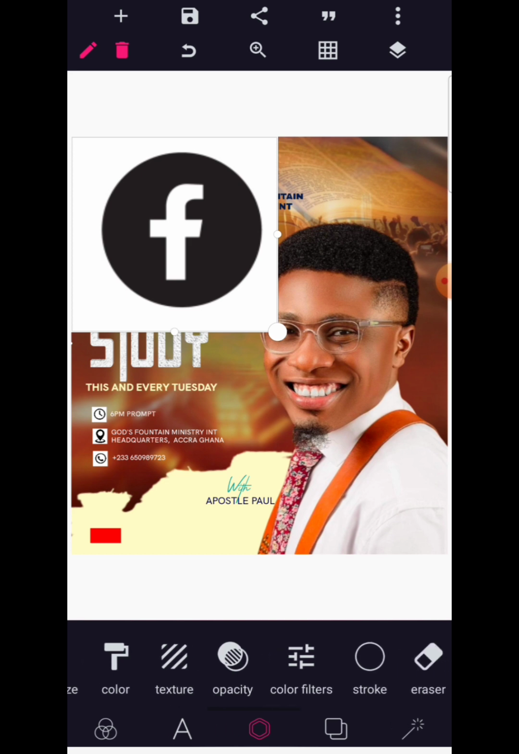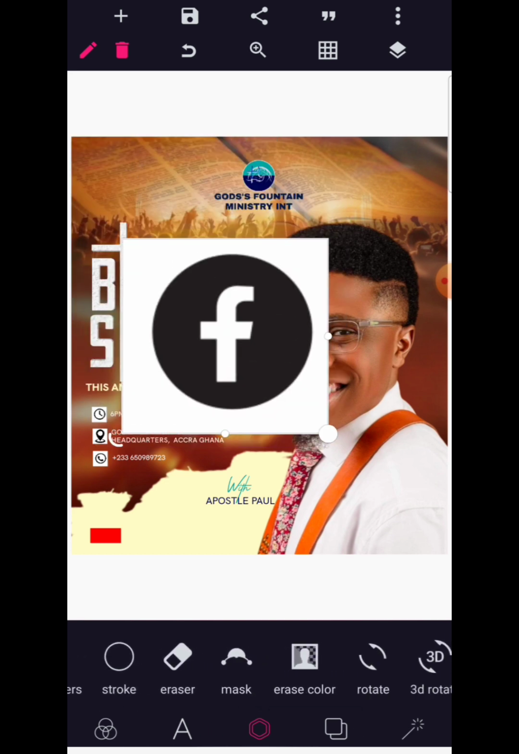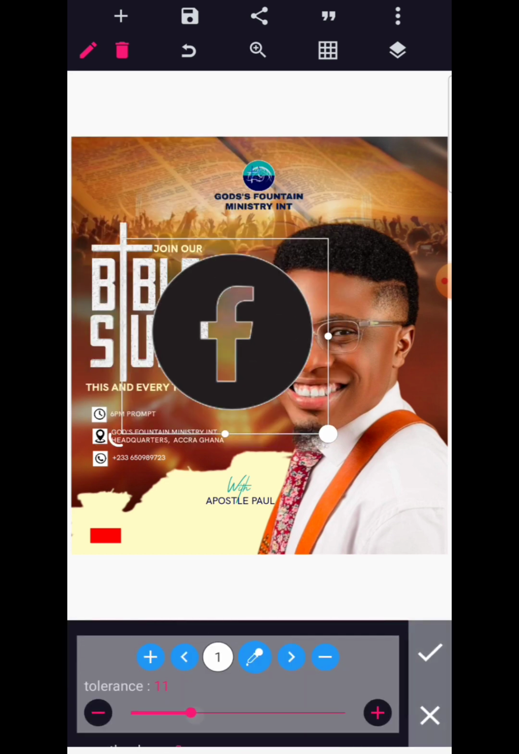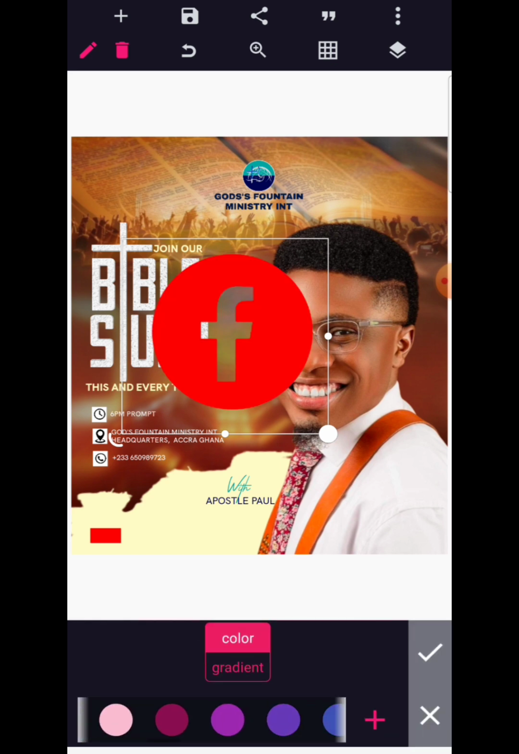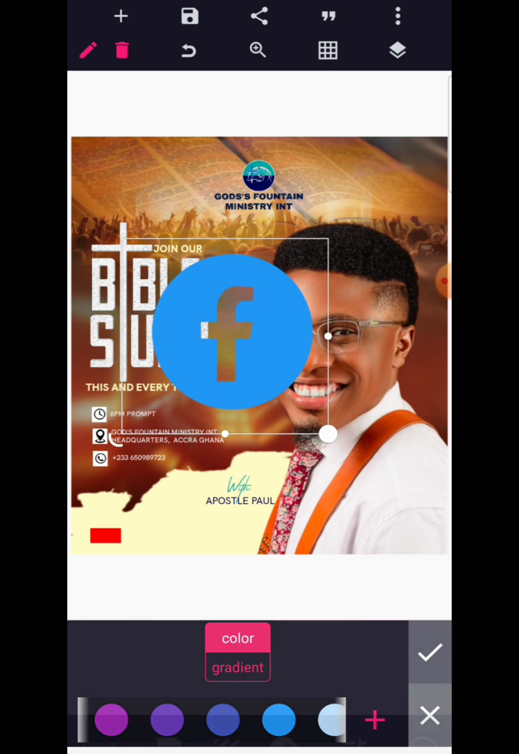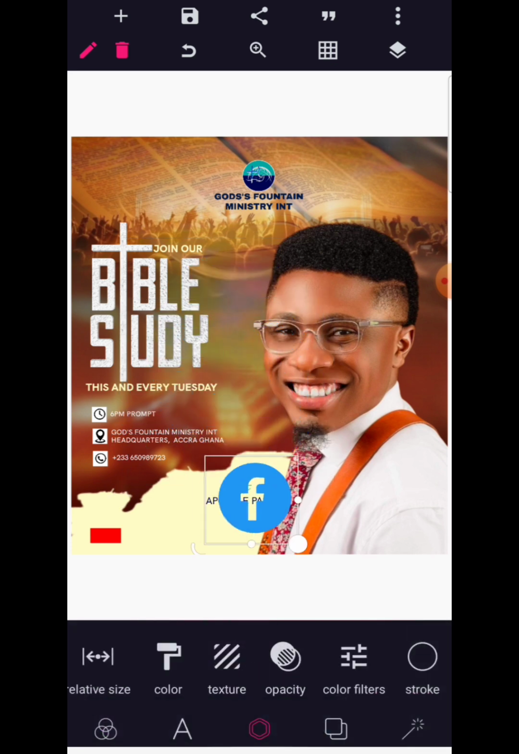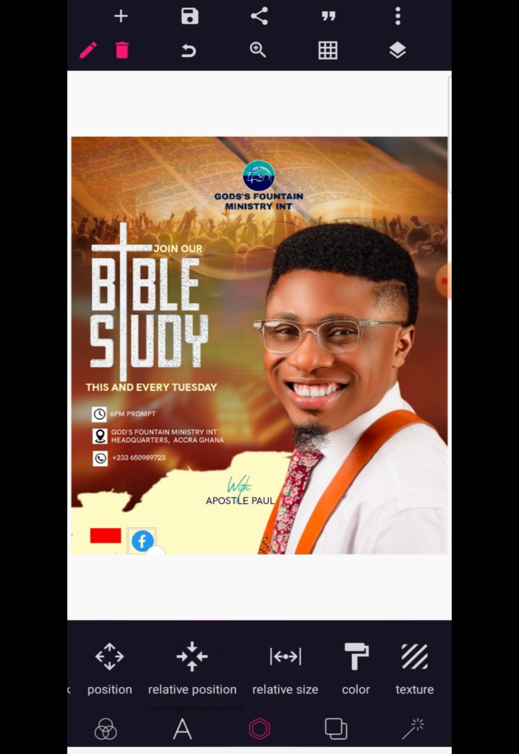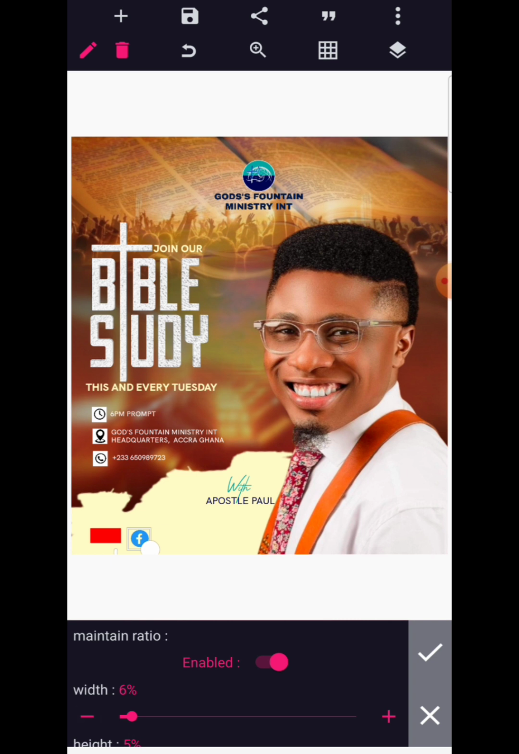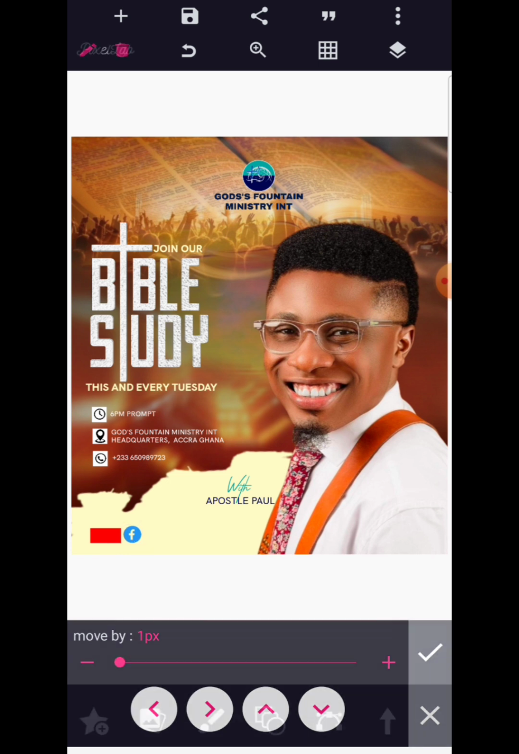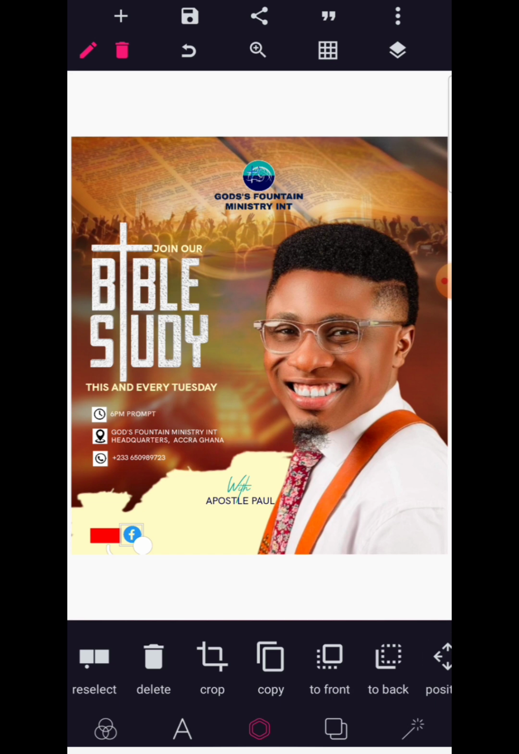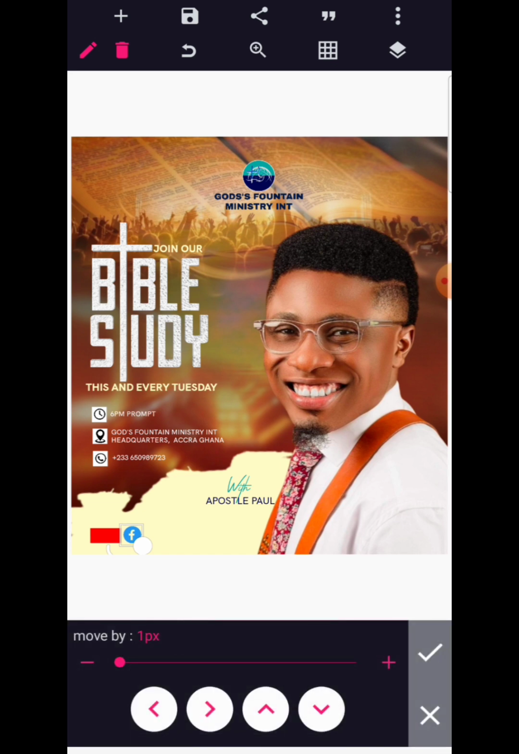Alright, so after cropping it, just hold on it, go to your erase color, erase the color, and you know the color for the Facebook logo is this blue, so we're just going to minimize it right now and position it down here, just like so. So let's reduce the size once again, and align it properly with the shape.